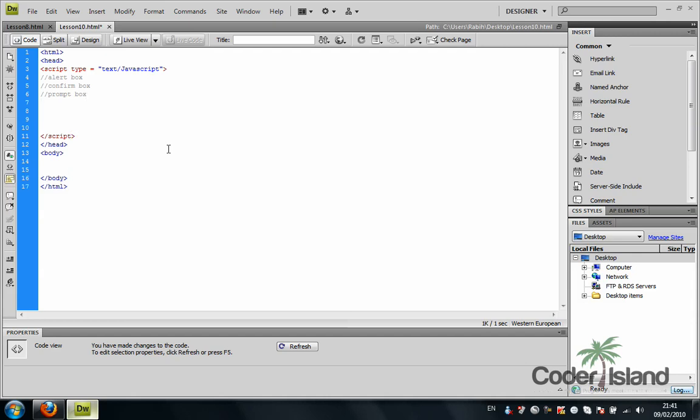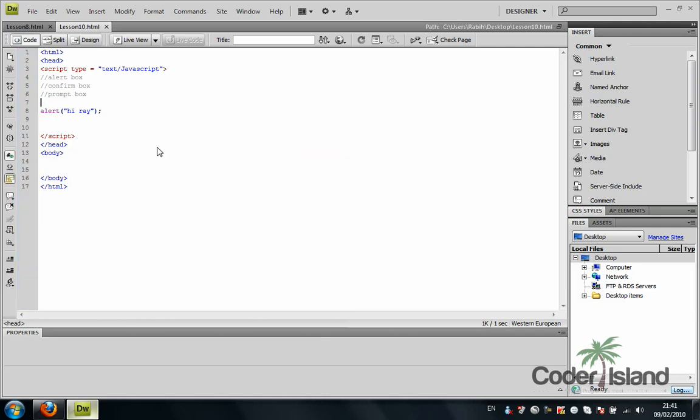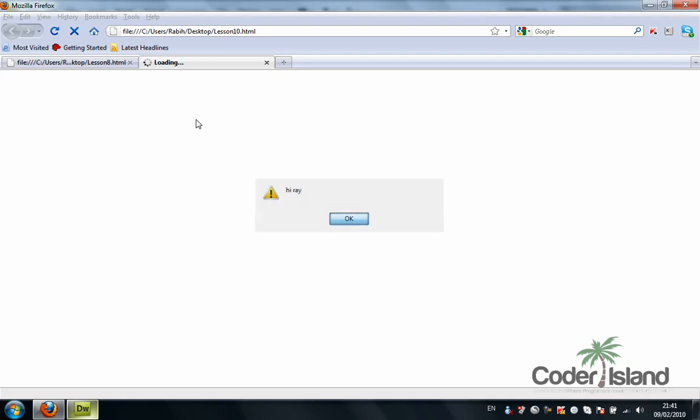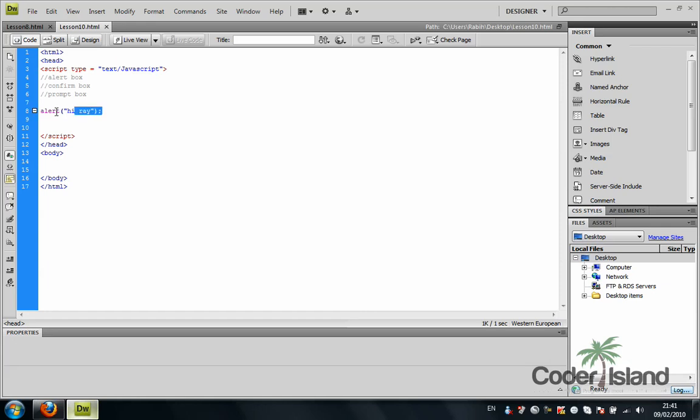Basically, the syntax is so easy and so small. So it goes like this: alert, message. We're going to say "Hi, Ray", and we're going to include a semicolon, and we're going to hit F12 and check that on the browser. See, it's basically so easy. And we're going to go back to Dreamweaver.